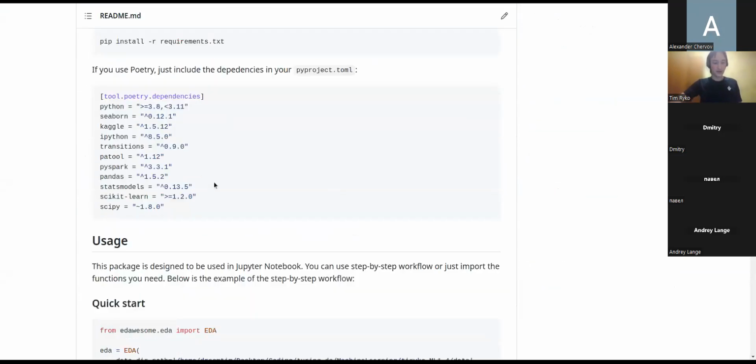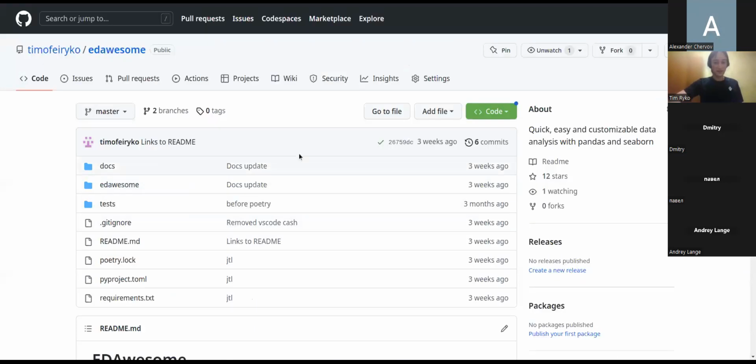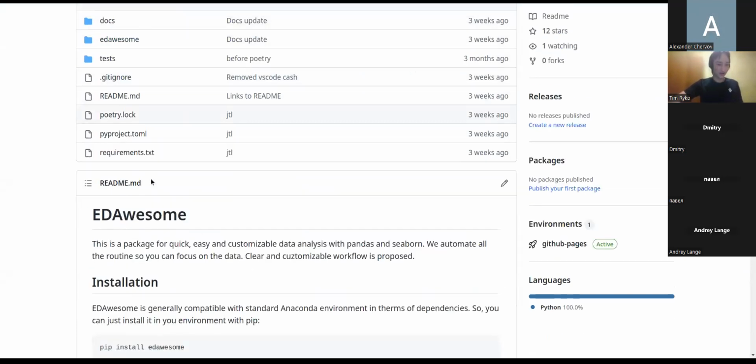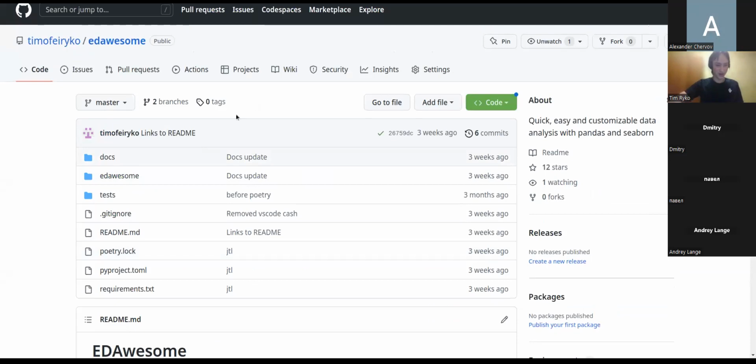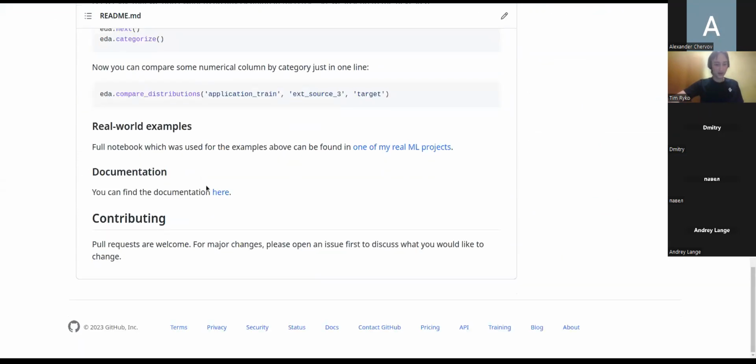I also tried to use poetry. I'm not sure that it's a good idea, because in data science, all the people use Conda, but I don't like it. And I like poetry, so we use poetry to manage dependencies, but it doesn't matter really. But you can also use it. It's nice, just a random point. So here I see EDAwesome. Let's open the docs, by the way.